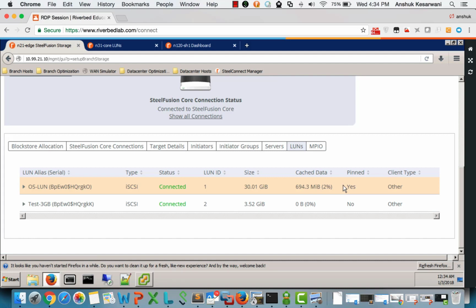If you see, my OS LUN is pinned and it is caching data. This is a 30 gig LUN and till now we have already cached 780.1 MBs from it, because I have enabled pre-population for this LUN.